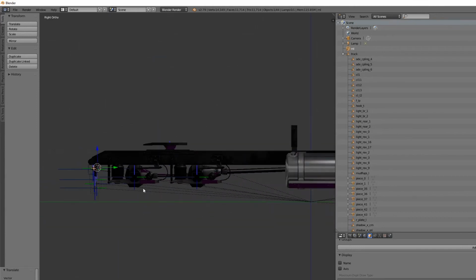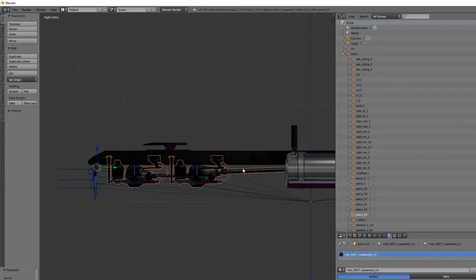Now the next part is we're going to join all of these parts right here, and then we're going to go into edit mode and move them. Now you're probably wondering what's going to happen if you join all of them, how you're going to separate them. Well, you can separate them through materials, so that's not something you should worry about.